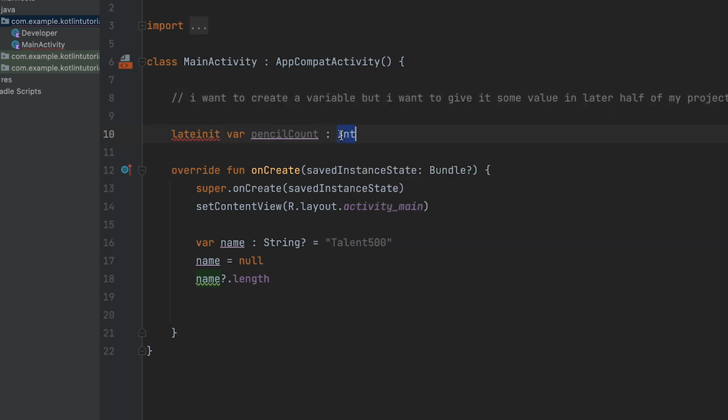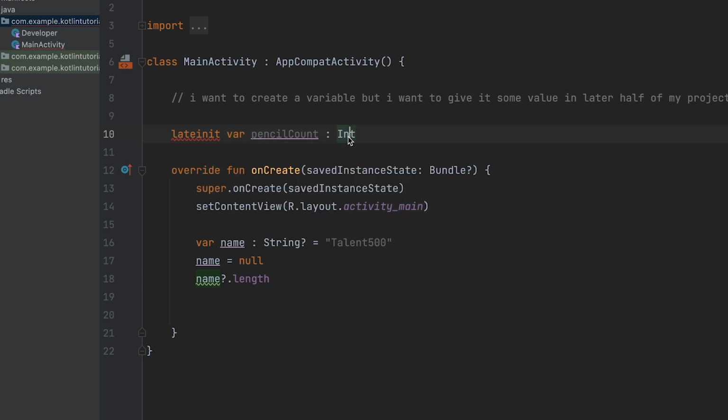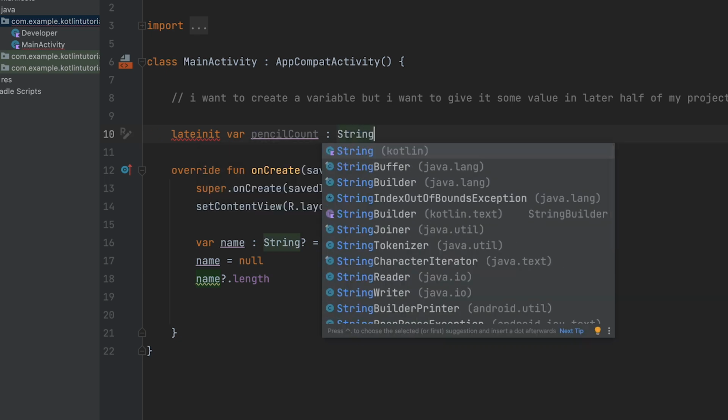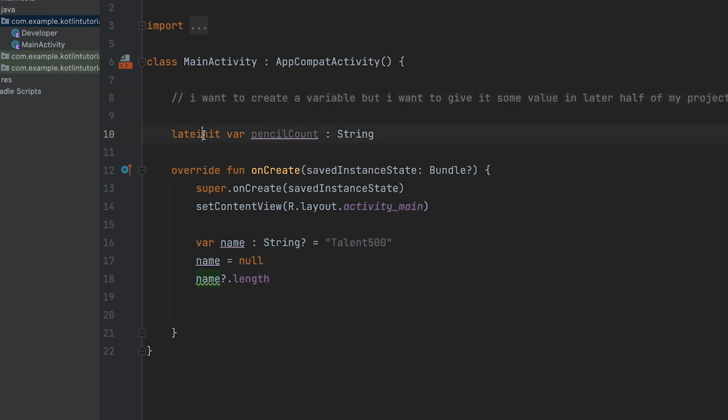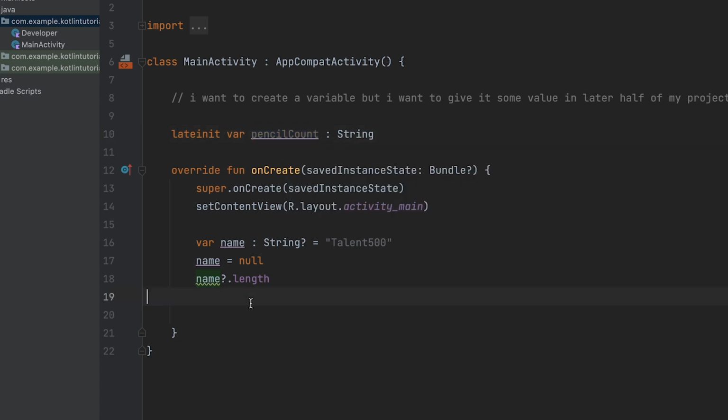Here lateinit cannot be used with the primitive types, but if I make it, let's say, String type or any other, lateinit will work completely fine. So if there is a variable and you want to give it some value later on, you can use the lateinit type. Now I can initialize it later. Here pencilCount is equal to, maybe I have taken input from the user, and then I can give some value. Whatever you want to give, 8, 9, 7, any value you can assign.